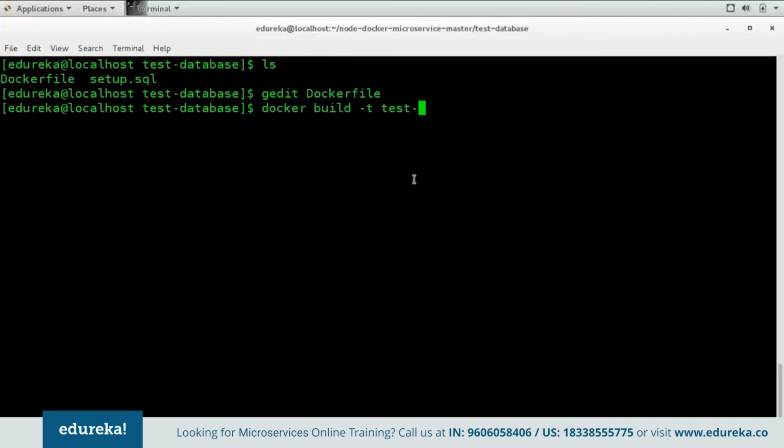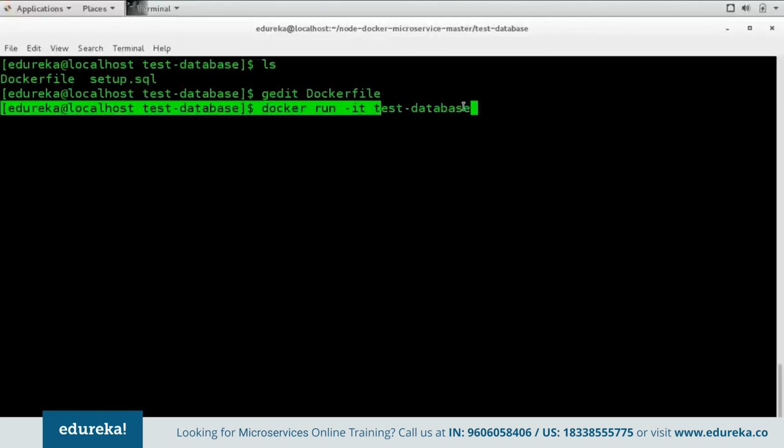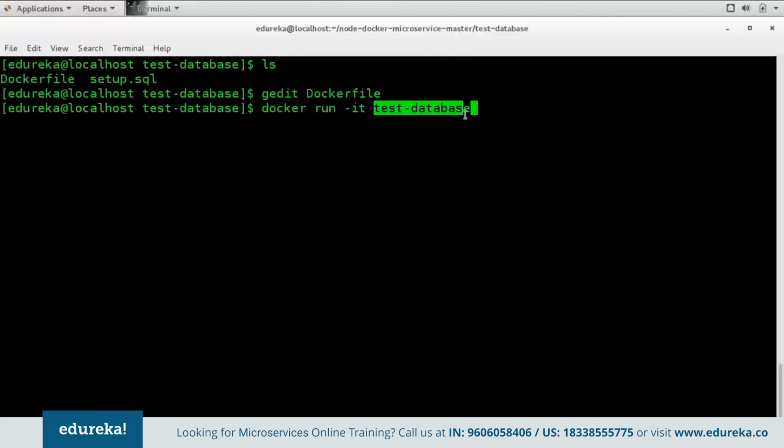Similarly, if I type in here, instead of build, run -it test database, this will run a container with this image. The previous command that I showed you will build an image from the Docker file, and this will run a container from that particular image. This is why we use Docker files.